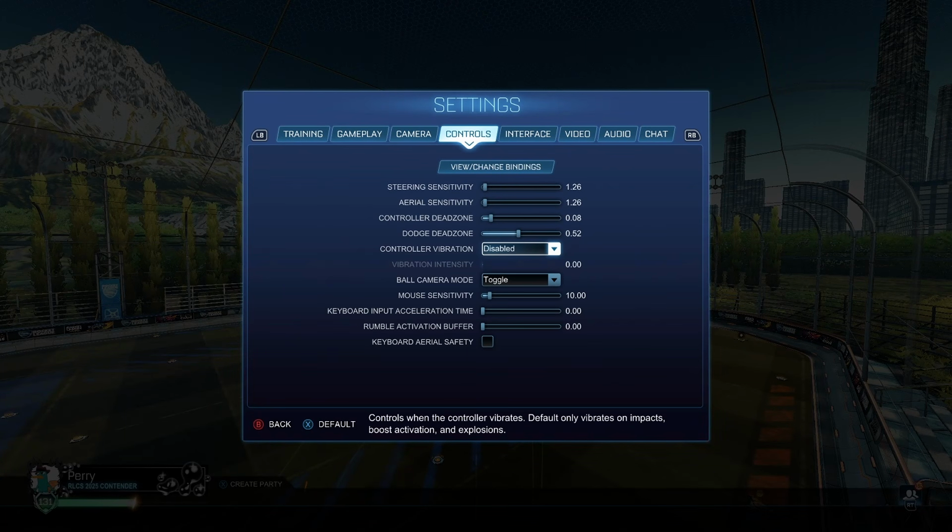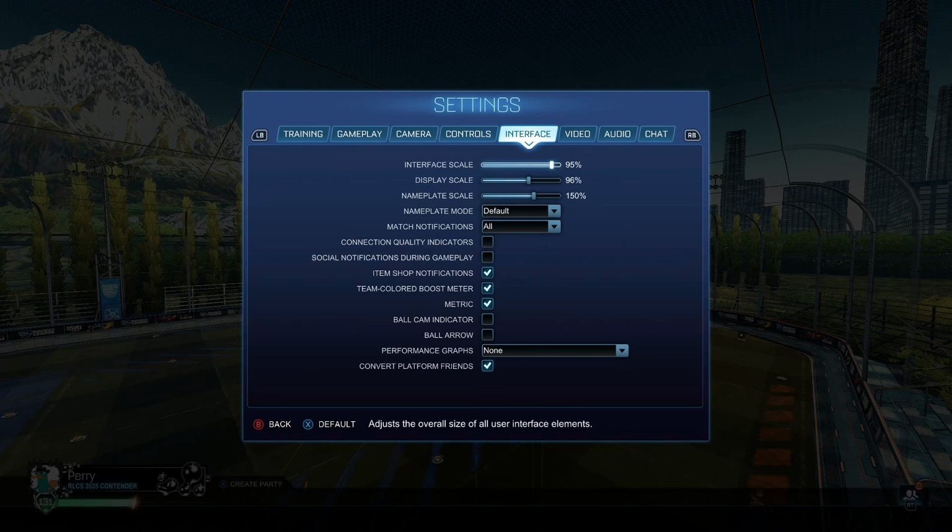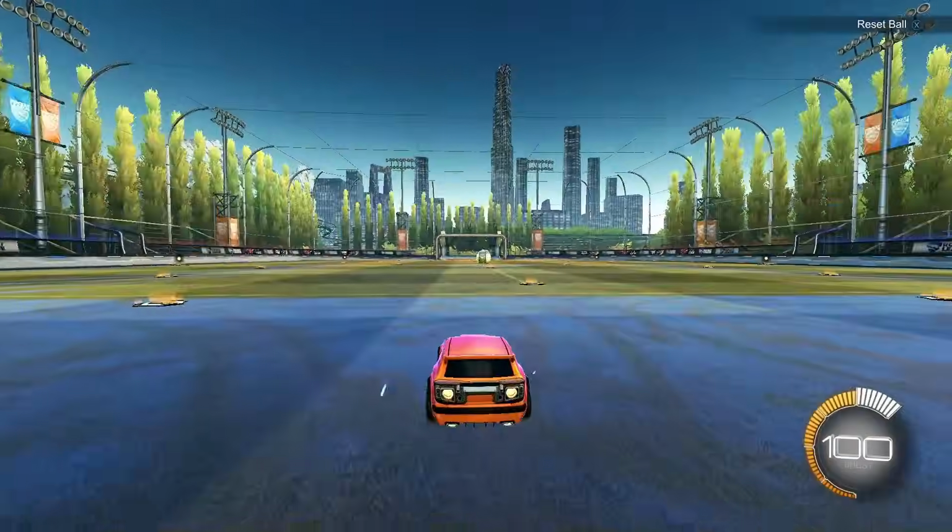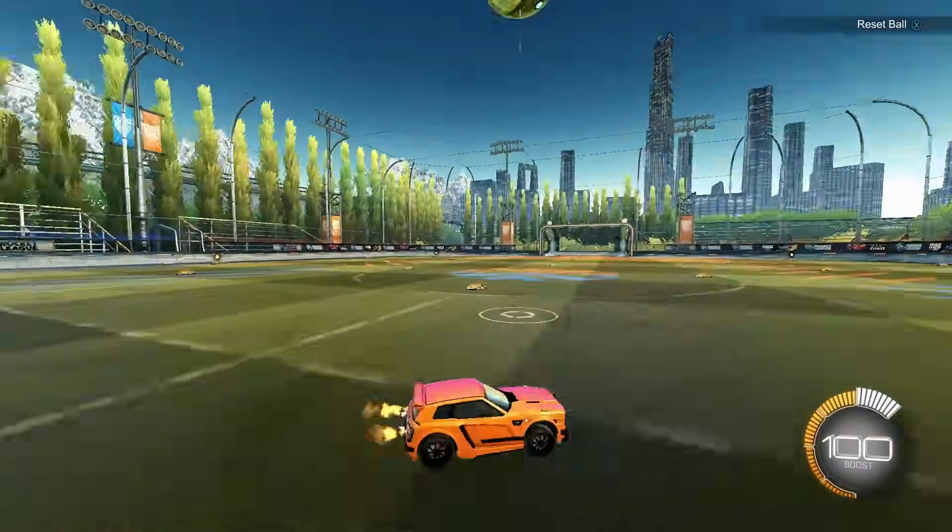Control variation, have it off. Just have it off, please. Ball camera mode, I have it on toggle. Again, personal preference. I'll go into controls in a minute. I'll just talk about interface, display scale, and nameplate scale. Nameplate scale is actually a big thing. I have it on 150%.